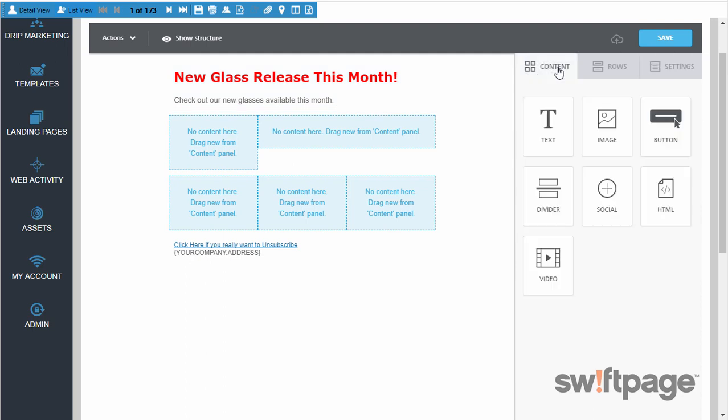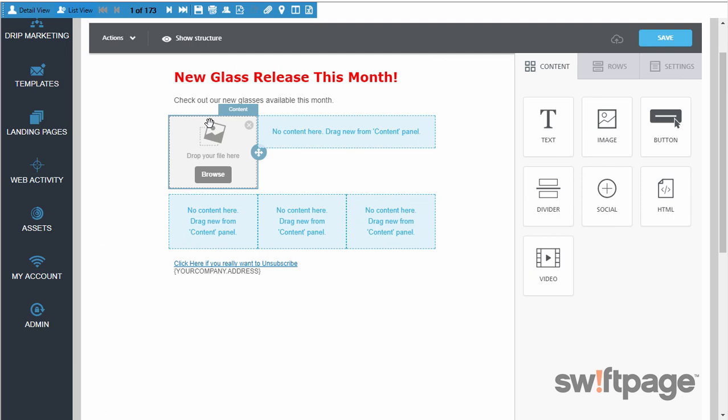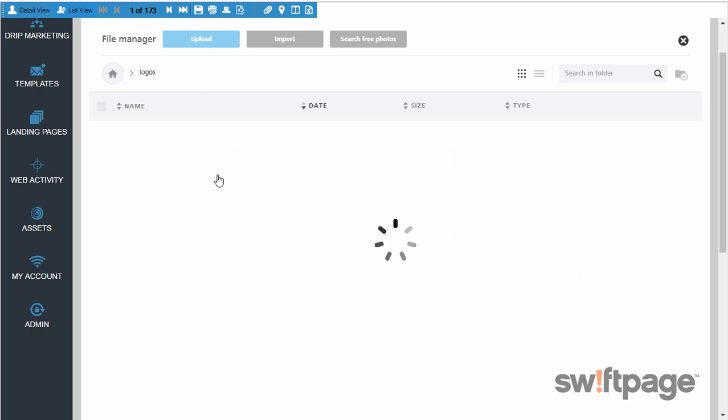So I'll click the Content tab, and then I'll locate the image content item, and again, simply drag it to one of the rows in my template. Release the mouse button when you see the words that say drag it here. This acts as a placeholder for your image. Click the Browse button to locate the image that you want.